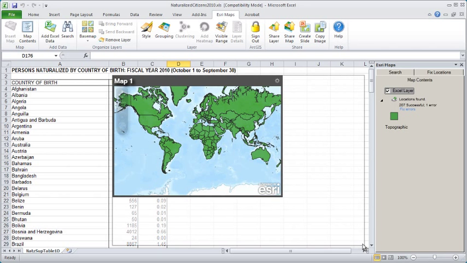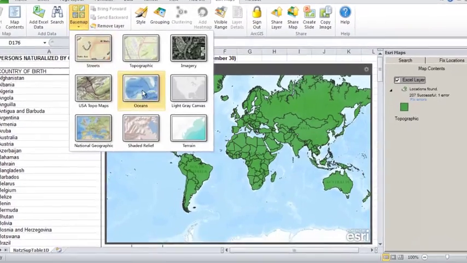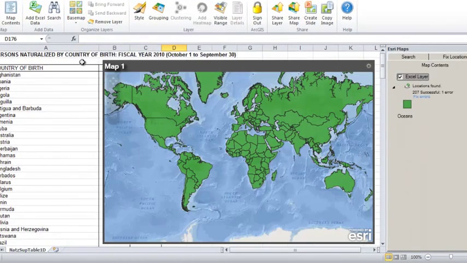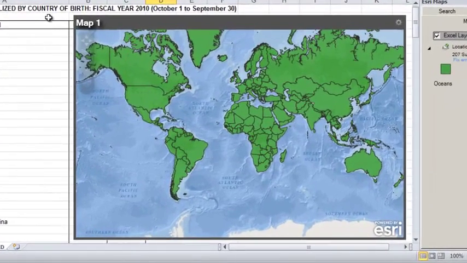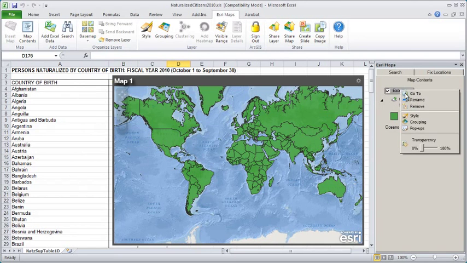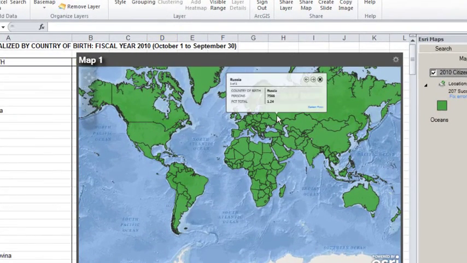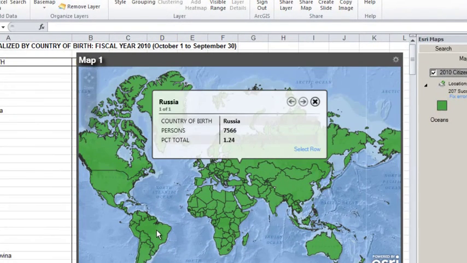Because I'm connected to ArcGIS Online, I have access to all the Esri base maps. I'm going to pick the Oceans base map, which looks pretty good. The base map you choose has no effect on how your data will look after it's published. We're only going to be publishing the country layer. Over here in the Map Contents panel, I'll rename the layer to something more descriptive. By clicking a few different places on the map, I confirm that indeed a link has been made between the countries and the Excel data that I started with.